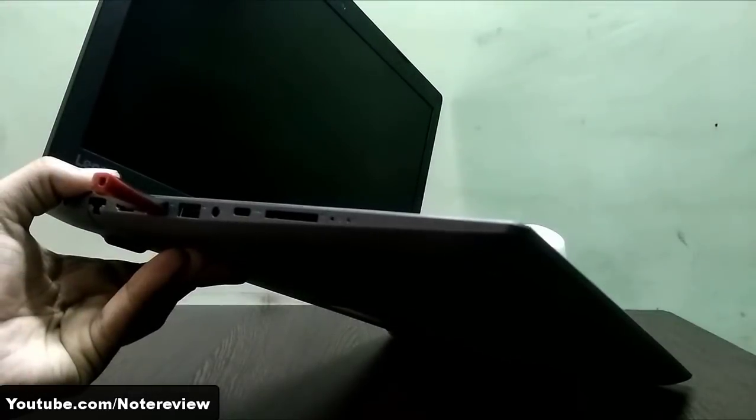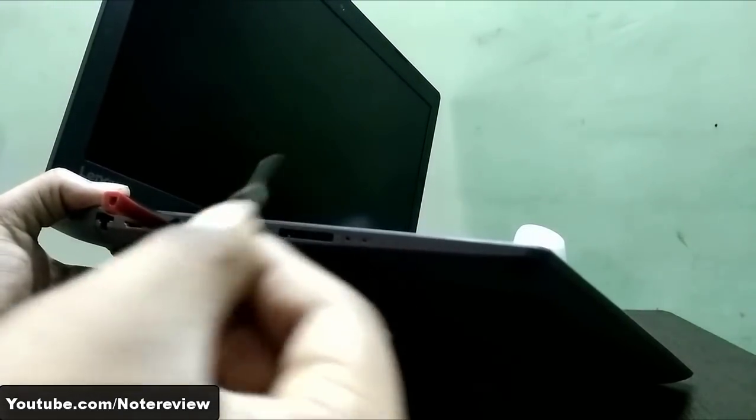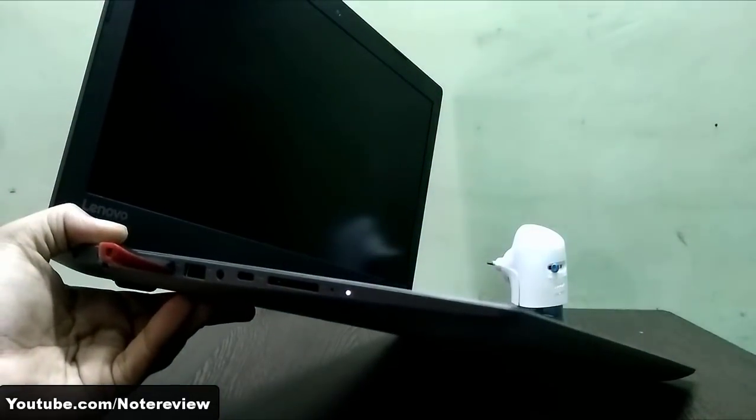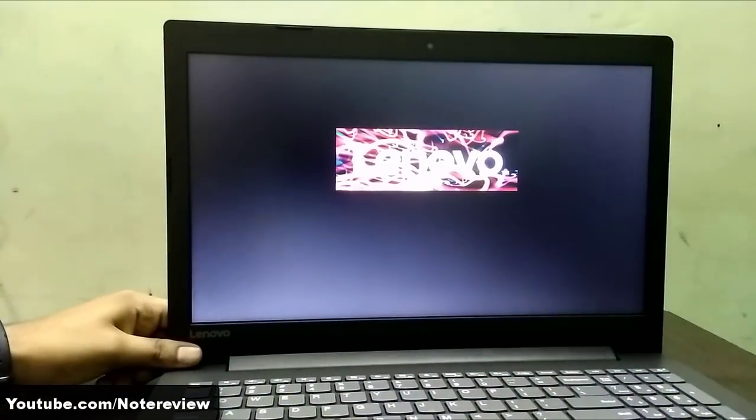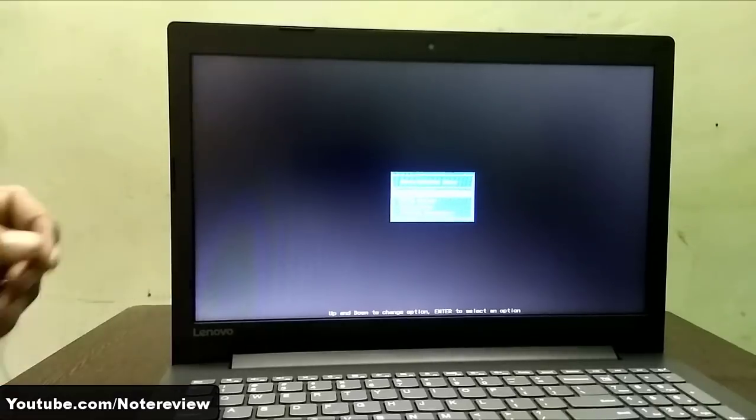Now as you can see, I am using a Lenovo laptop. Here I have a dedicated button known as the Novo button, which if I press, I will go directly into the BIOS menu. And I am using a SIM ejector pin for this process. I'm just clicking on that, and the BIOS menu will appear, as you can see now.